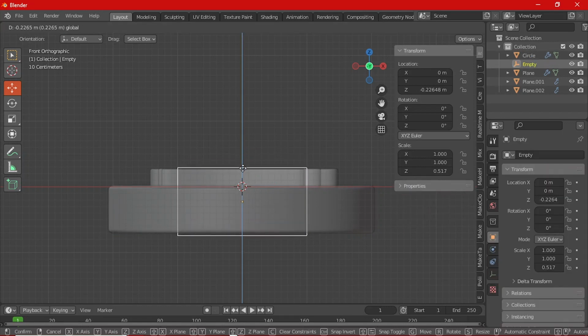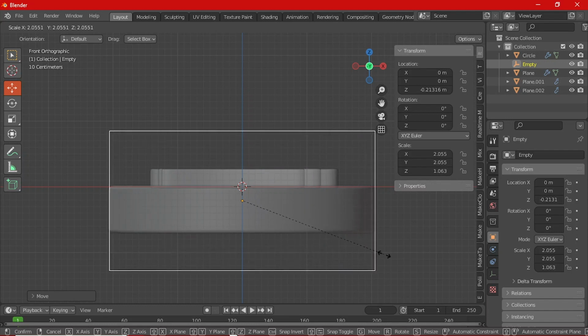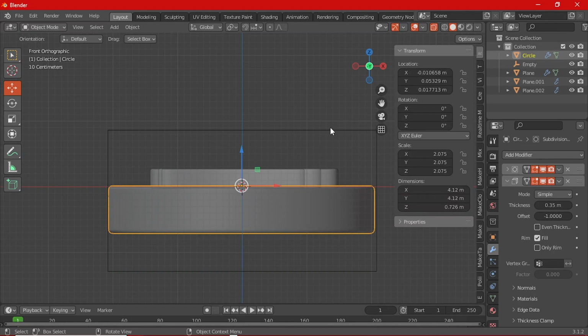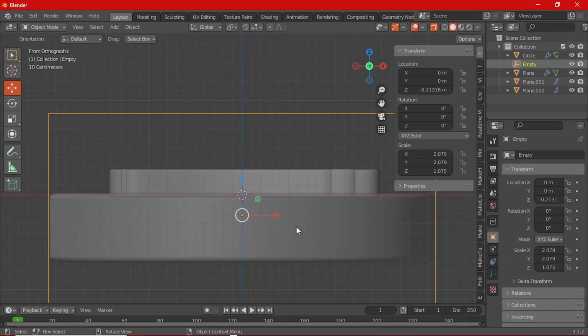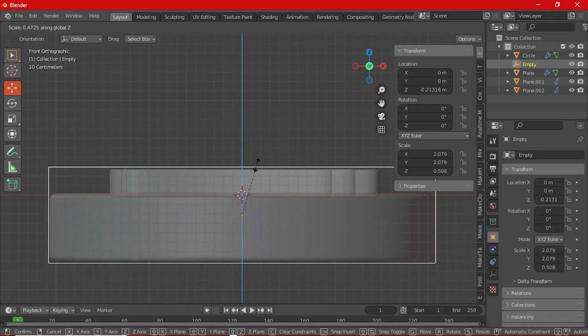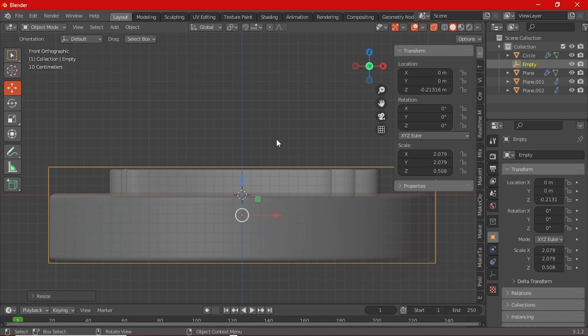So you can bring the empty down, and then you can scale it up on the X or the Z axis, just so that you can make it kind of wrap around the object. After that, we are going to parent the Spotify logo and its signals to the empty, so that whenever we want to move all the objects in the scene, we can just move the empty and it's going to affect all of them together.